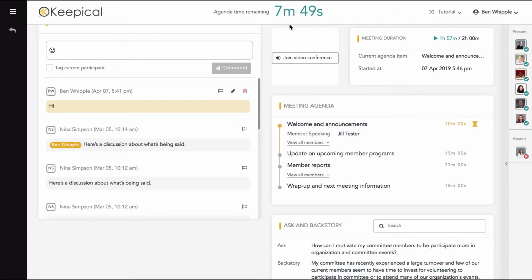This area right up here is a countdown timer. It starts over each time the facilitator jumps to a new agenda item. So right now we're on this first item, Welcome and Announcements, and it has 10 minutes budgeted. What the timer is saying here is we have 7 minutes and 30 seconds remaining.